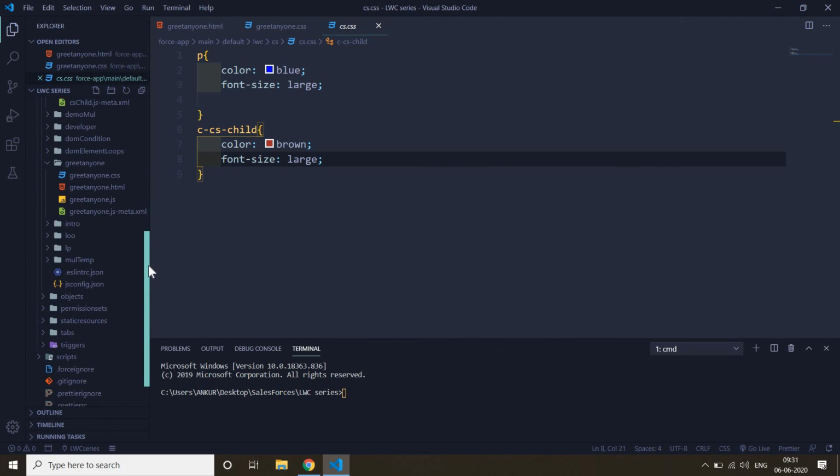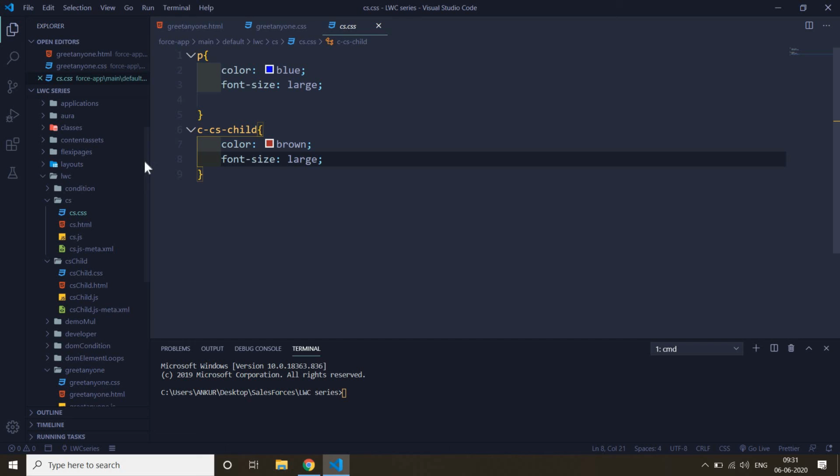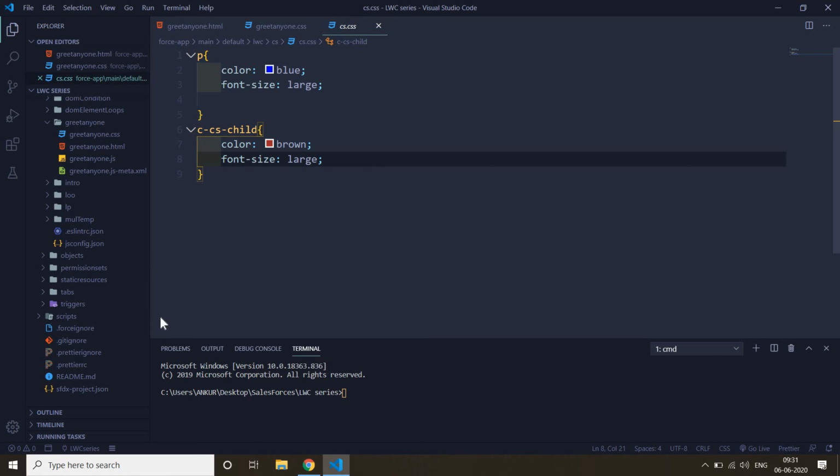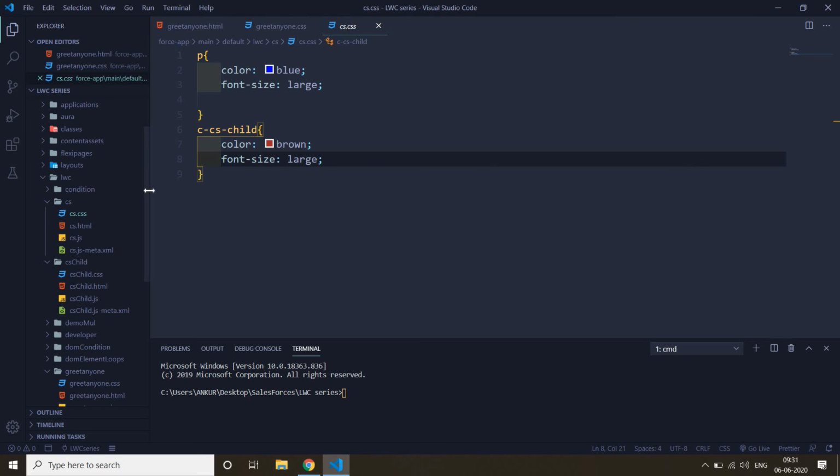So this is all about the CSS file. You can also make a separate CSS module and then import that module. That's it for the CSS. I hope you understand all the design system and CSS.